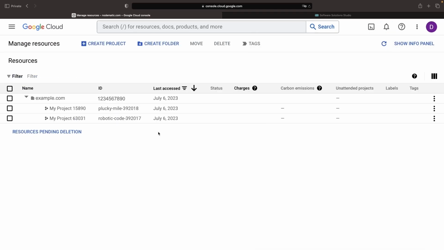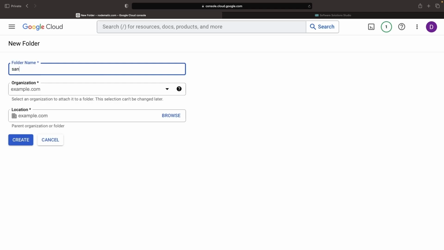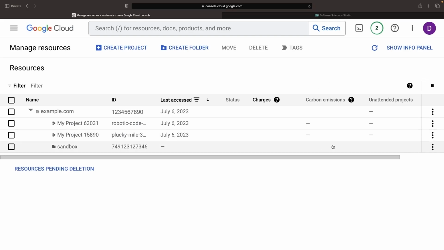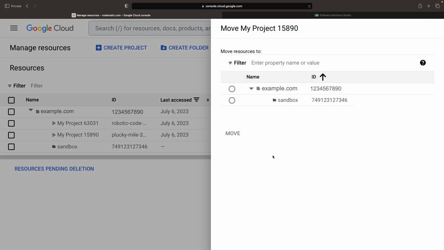If you don't yet have an organization set up, projects and folders can exist without an organization. Think about this case as the root organization node existing but being empty. If we're granted permissions like folder admin at the organization node level, we possess the ability to create a new folder. Having set up that folder, we can seamlessly transit projects into it.